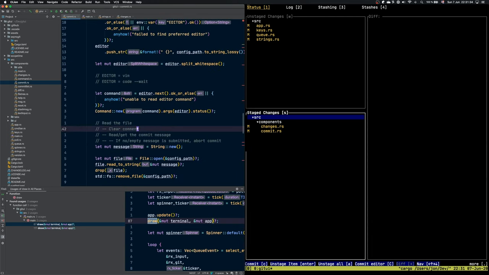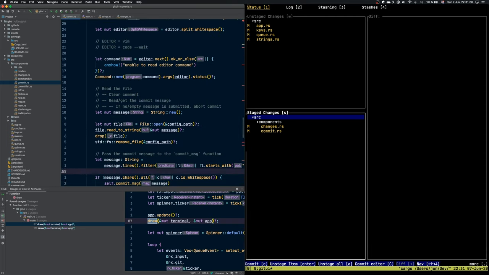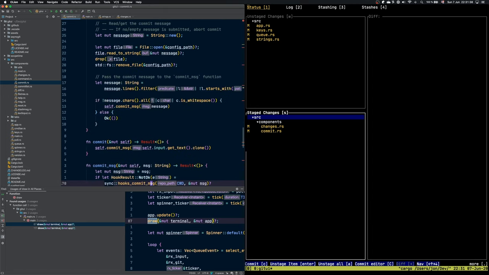So all that is working. It does abort when it should. It commits when it should. So all that's working fine. The only problem is, as I mentioned, that the editor is behaving strangely. And Git UI doesn't render properly when it comes back, or rather it returns to Git UI.